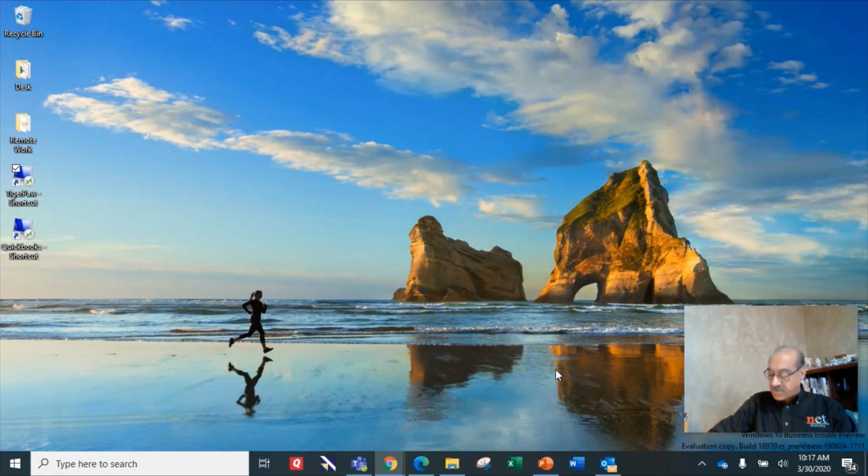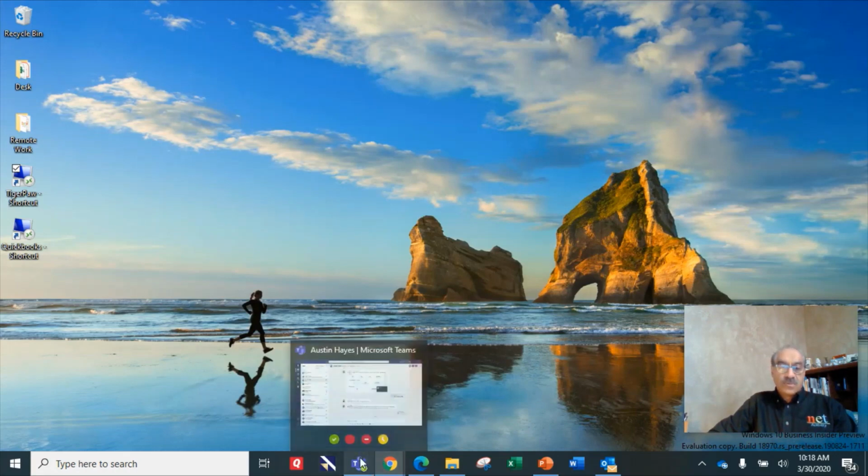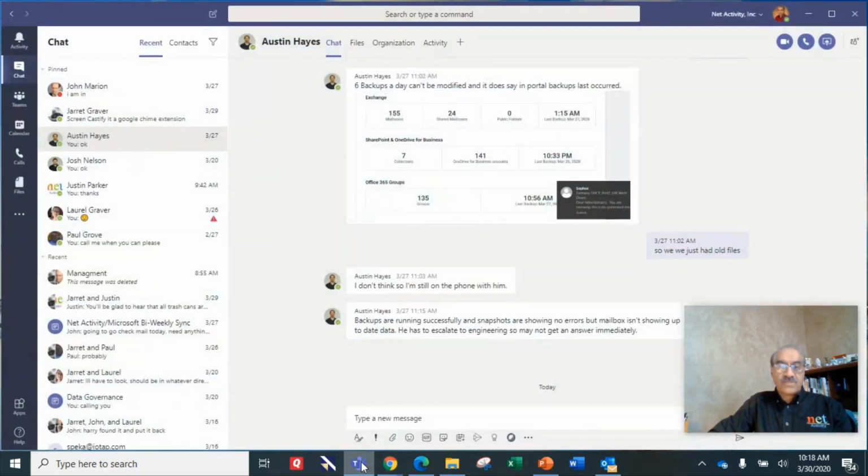And then let's jump into the part we have not covered. We've covered up till now your files, your email, your applications. And so let's jump into collaborating with your colleagues. So we use Microsoft Teams for that.